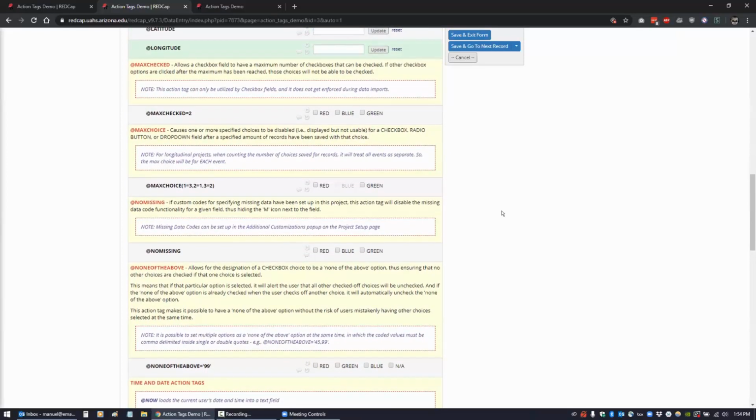The next one is max checked, and that allows you to have a checkbox group and set a limit on the number of choices a person can make. So right now I have 2 choices, and so it's not going to let me check all 3. It'll complain. It tells me that I've selected the maximum number. I have to uncheck one if I want to check something else. And if I try to check it again, it's going to complain again. So this would be something where if you had a question like pick your 2 favorite ice cream flavors, and they can only pick 2, then you've limited their options. But it only works for checkboxes.